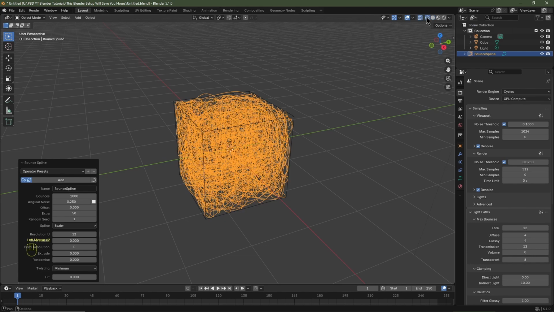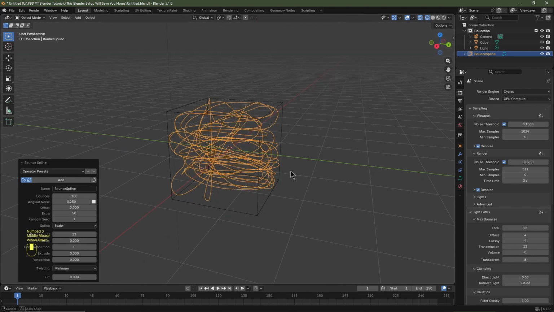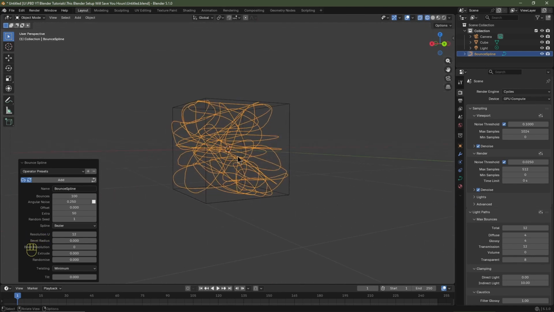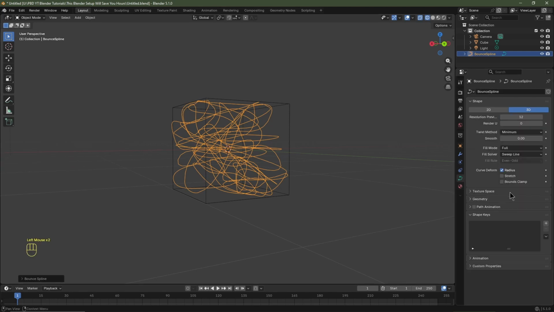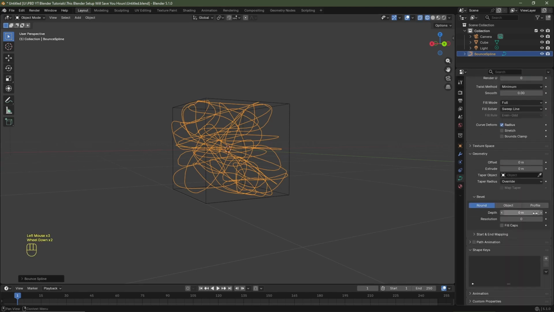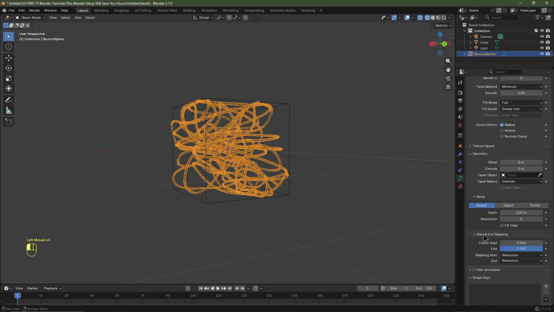Maybe I'll go into wireframe view so we can see what we're doing. And I'm going to reduce the bounces to 100. And essentially, that's all the bounce spline does. It just occupies the volume of an object. So I'll just collapse these settings down here. You can go to your curve data over here. We go to geometry. I'm going to increase the bevel depth, and then we can go to the start and end mapping, and we can animate these values here if you wanted to. Anyway, this isn't about the extra curve objects, although I would keep that add-on enabled by default.